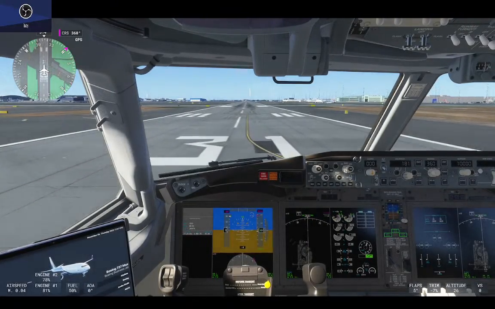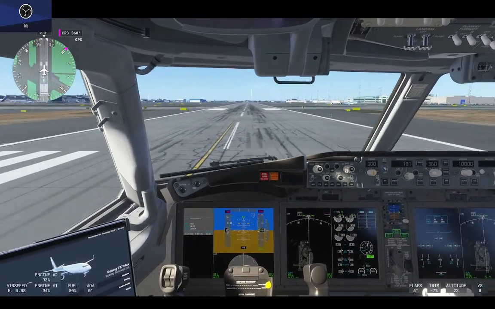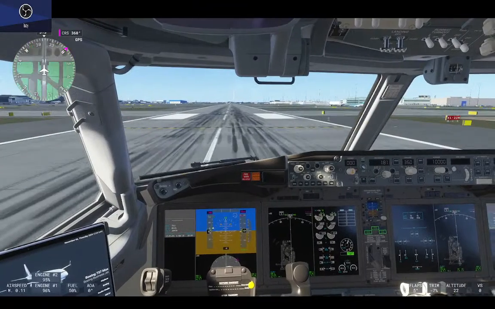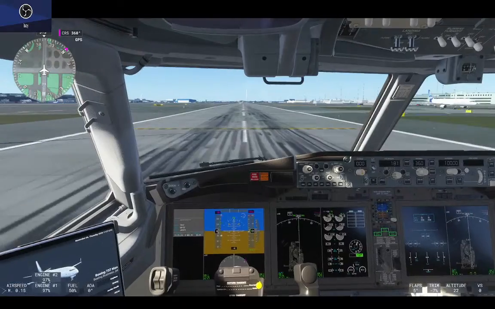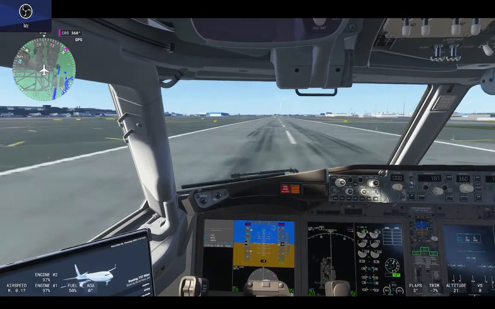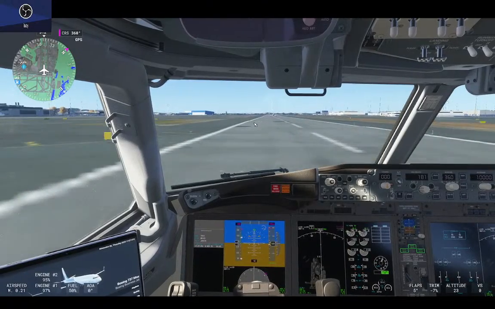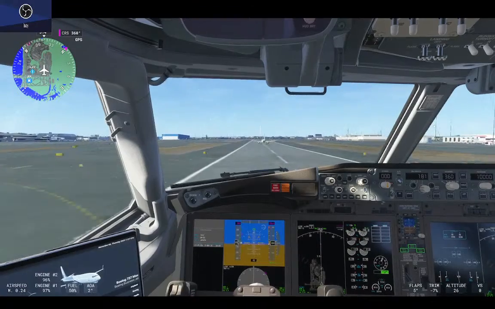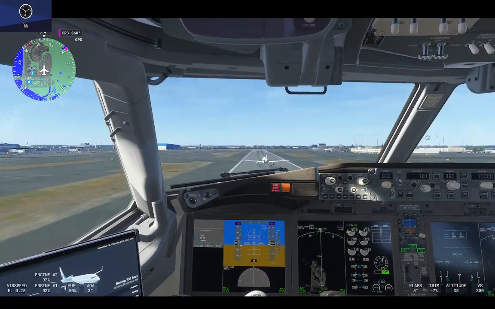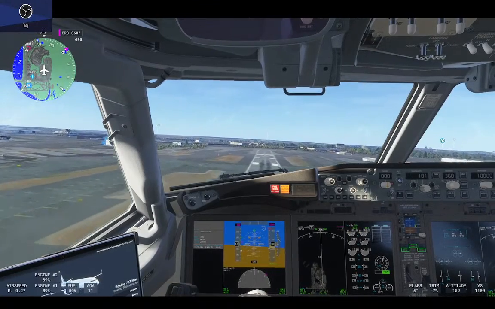Nothing changes when I do that. Sorry guys, I'm very glitchy. What is this guy doing? Oh yeah, this guy doesn't listen. Okay, pull up so I won't hit him. Yeah, there's a lot of bad drivers in this game. Sorry guys.